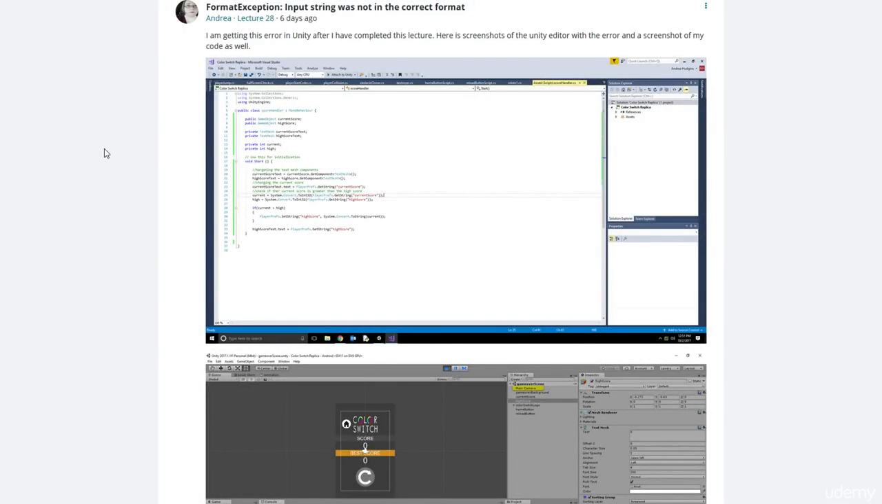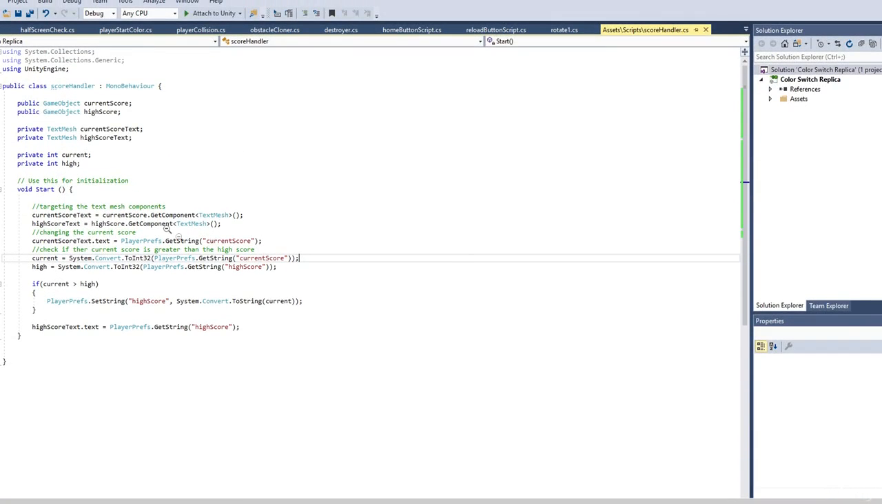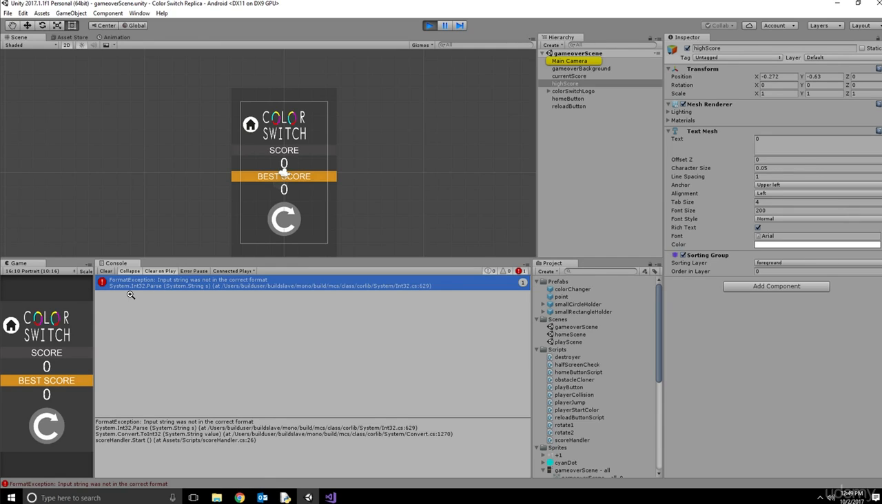Moving on next, the second question is from Andrea on lecture 28. And she also provided great pictures to show the error. So this is her code, everything looks perfectly fine, but she's getting the format exception, input string was not in the correct format error.